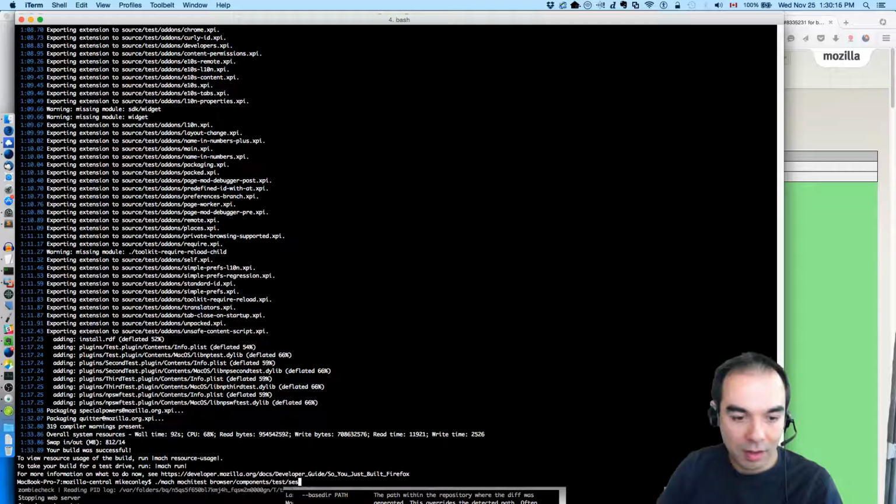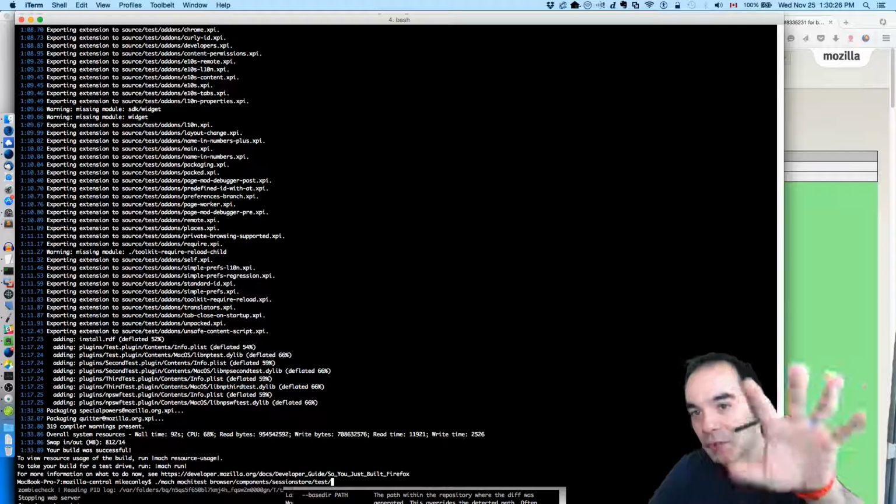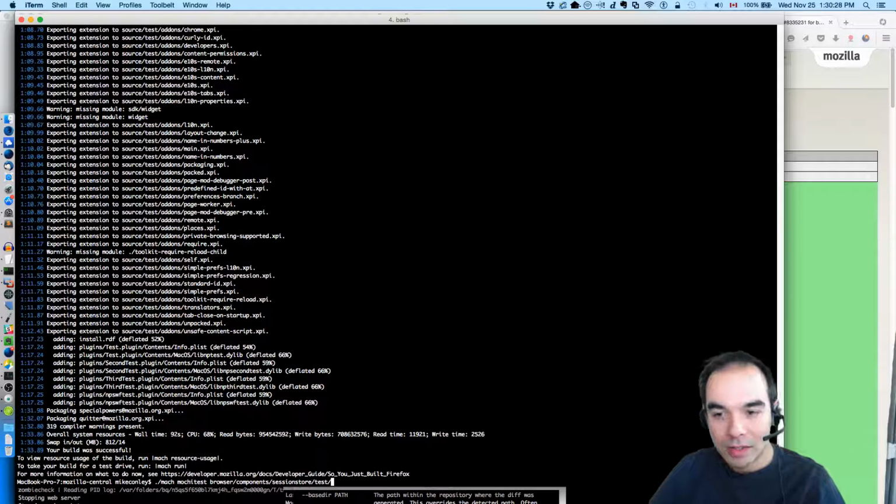Let's run our automated tests without E10S. Let's just see what goes on. Now, unfortunately, this is going to cause the browser to flash around in the window a lot. So what am I going to do about that?